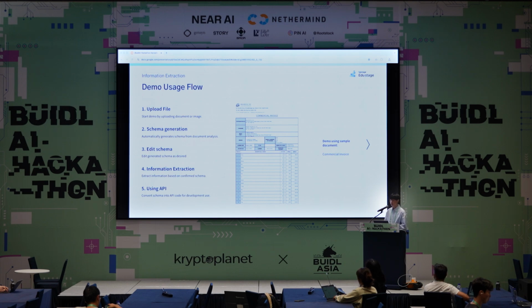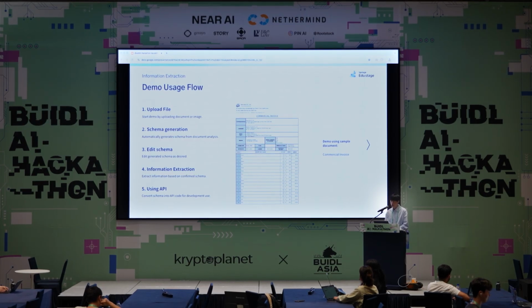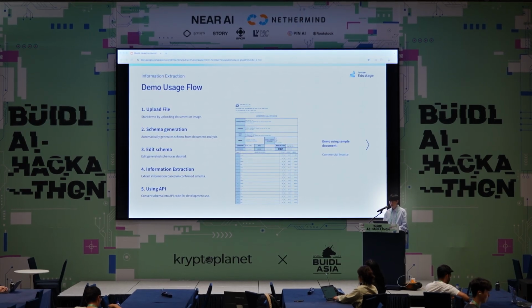The information extract demo consists of 5 steps. In the first step, you upload the document you want to extract information from. In steps 2 and 3, you define the structure of data you want to extract in the form of a JSON schema. In step 4, the information extraction is performed. And finally, in step 5, you try running the entire process in the form of an API call.